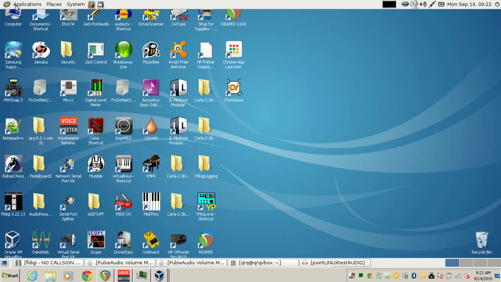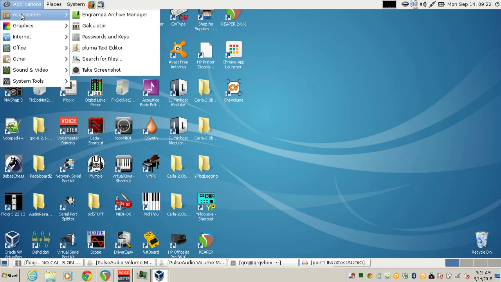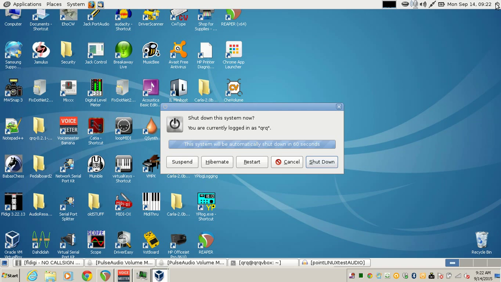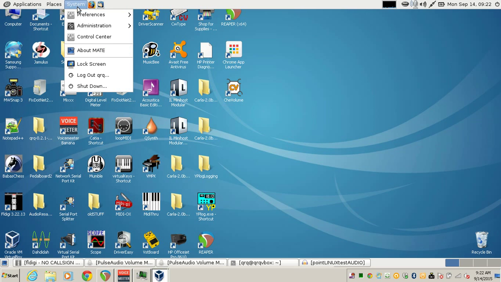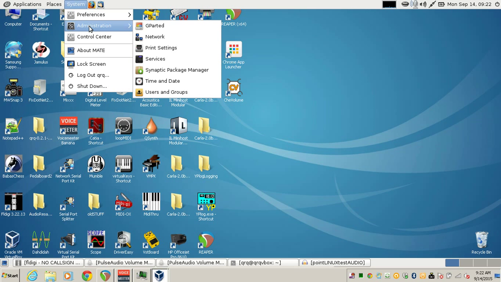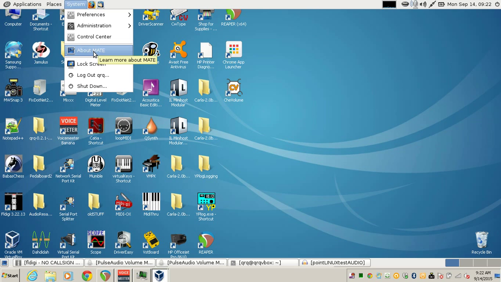So at the top we have the Linux menu system. Right over here lets you keep an eye on the CPU. There's Mumble. There's the sound card. Ethernet, battery power, calendar. This is the on-off, restart. You have preferences. We're using the Mate version of Point Linux.